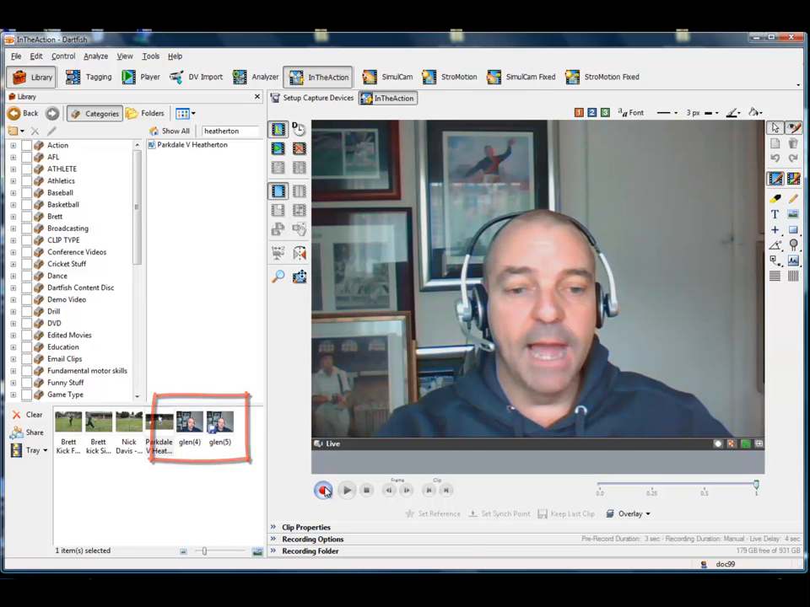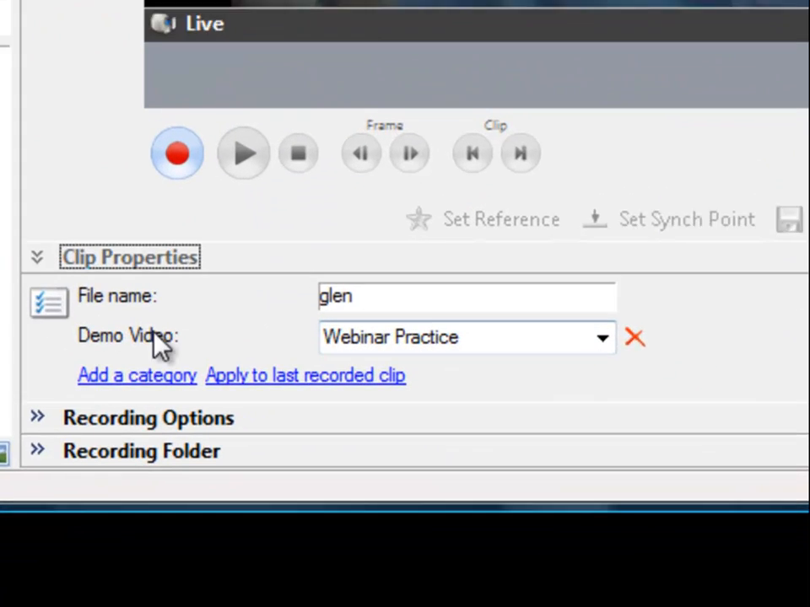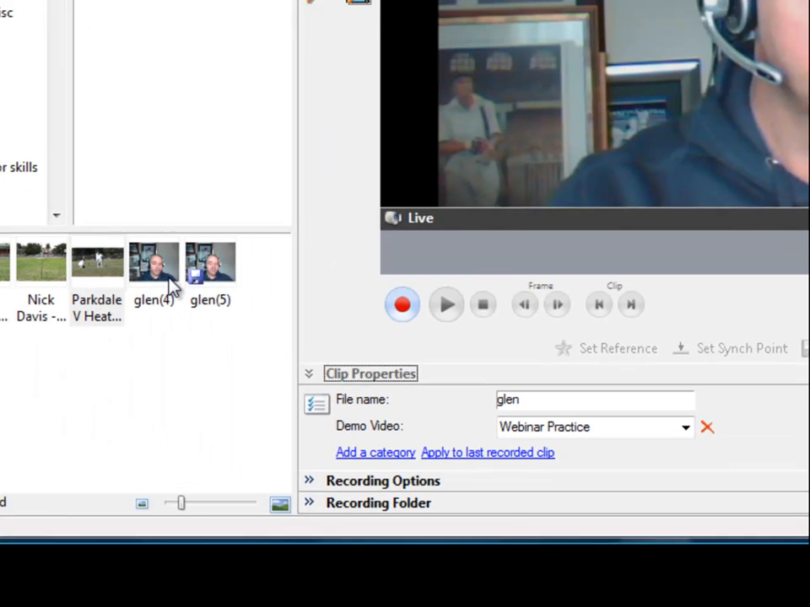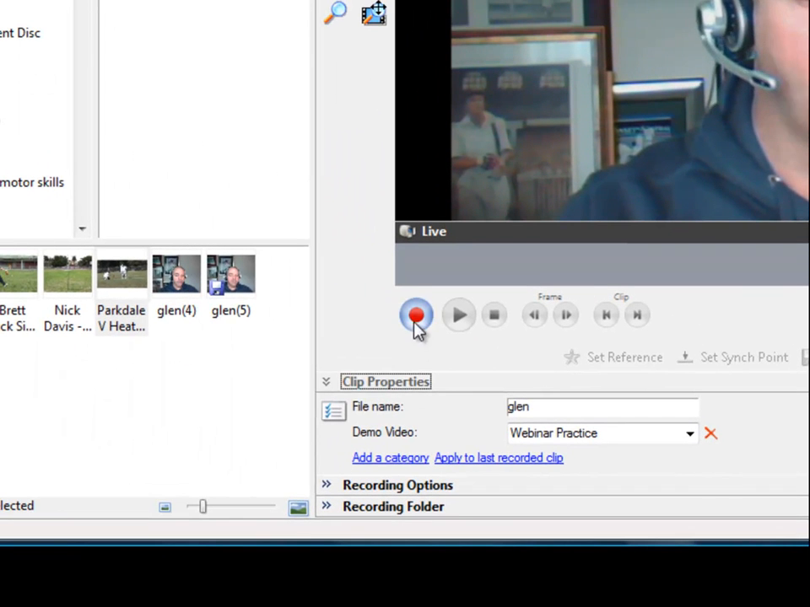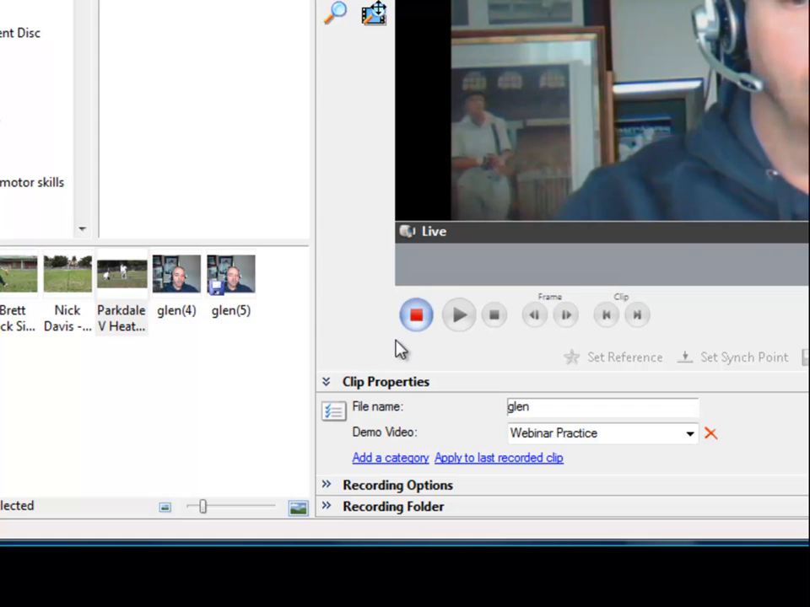If I want to give the video a name, I can select down here clip properties. You can see here my file name, I'll call it Glen. I can choose where the video sits by adding categories and values. And you'll see in the tray, as I create each new file, it'll continue to give it the file name, which is the name Glen, with the number of the file afterwards.